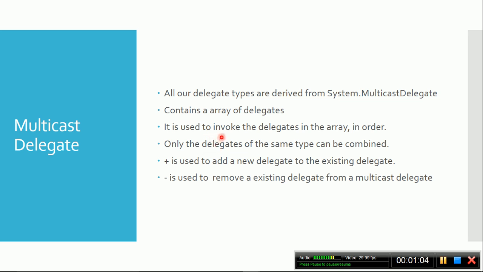And then if we call the delegate, it will invoke all the delegates which we have passed to the multicast delegate, in order. In whichever order we have passed delegates to that multicast delegate, it will call all those functions in that same order.